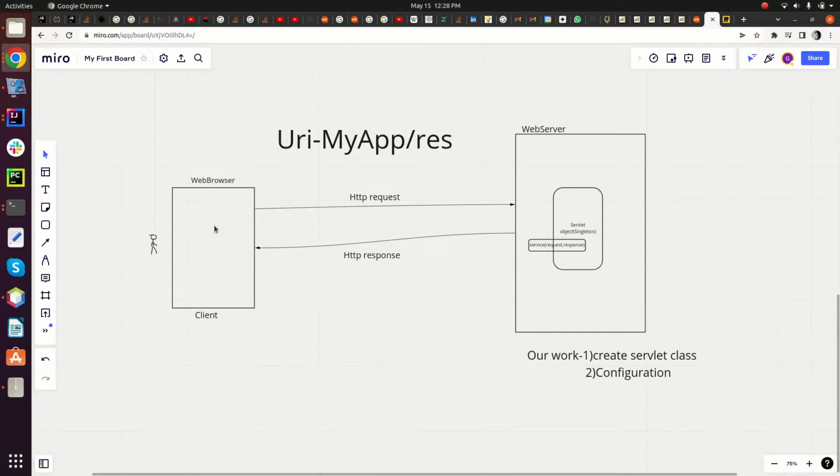If this is a static resource, for example just an HTML, or not HTML, just one PNG, just a pic, the web server will first check if that pic is there or not, and it will just return it back to the client. A pic is static, right, it doesn't change. But when a dynamic resource is requested, it checks which servlet to execute.